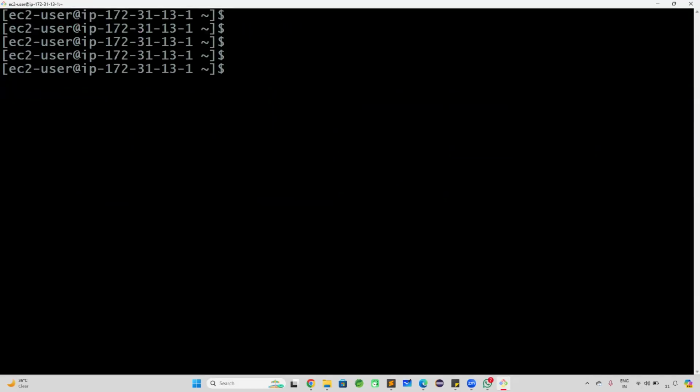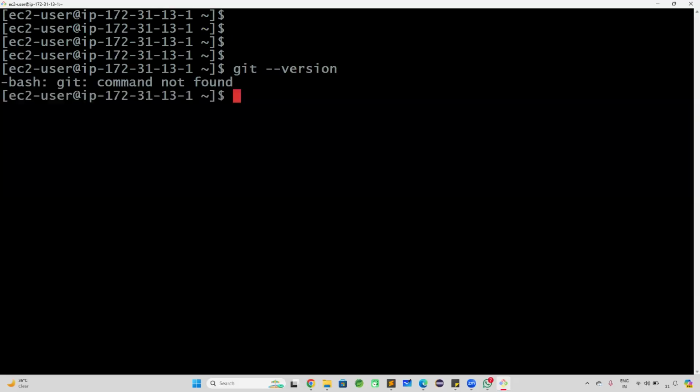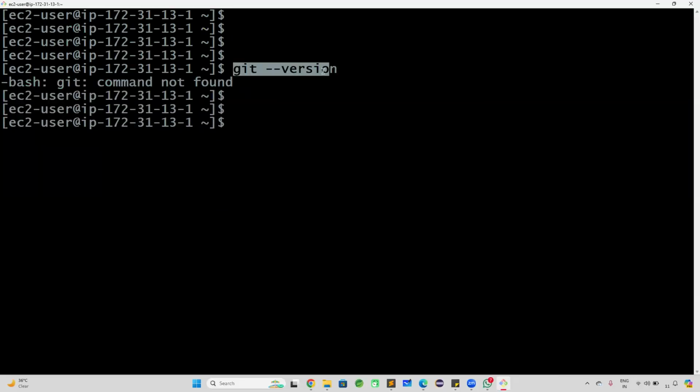Perfect. Then next, how to install software in Linux. First, let us check whether Git is available in this machine. Now you see, when I execute git --version, it is saying Git is not available. Git software is not available in this machine. Now I want to install Git in this machine. To install Git, we will use sudo yum install git.